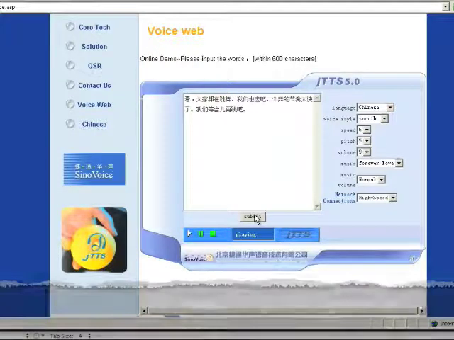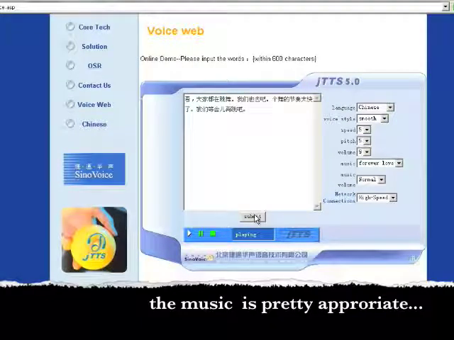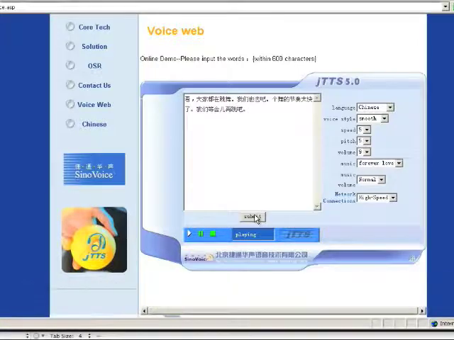What I want to show you next is the Chinese version of this.